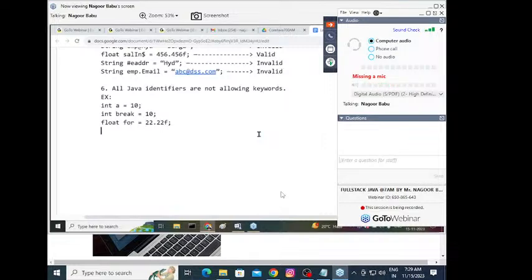Apart from this, we can provide String switch = ABC. If you understand all this now, these are invalid cases. Now observe carefully. int a = 10 is valid, okay. A variable is not having any keyword. Now break is a keyword that we should not use as an identifier. We must not use it as an identifier. So this is invalid.